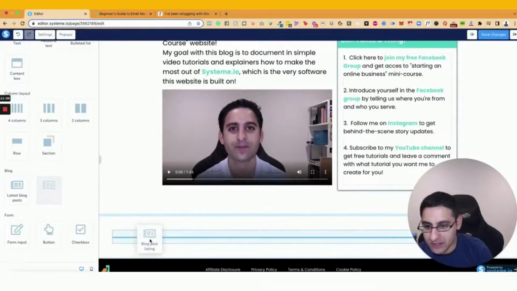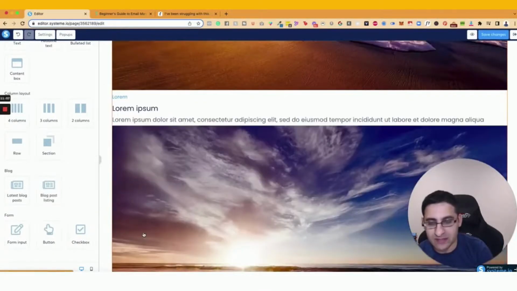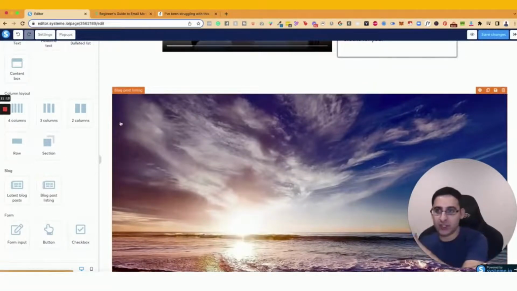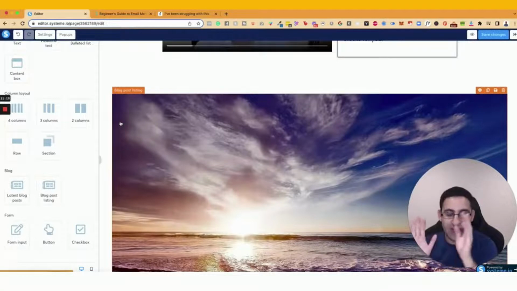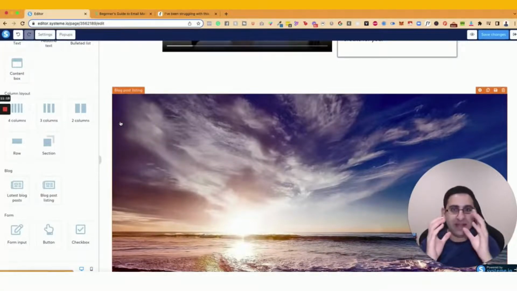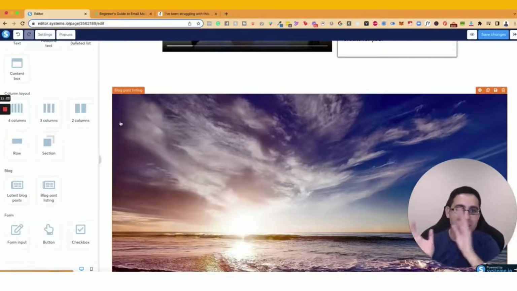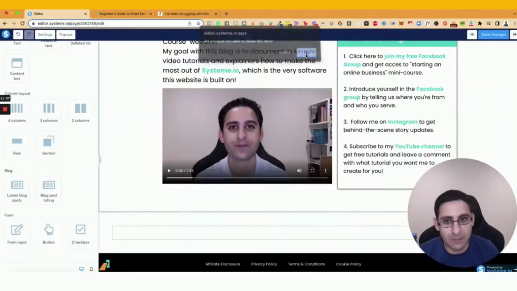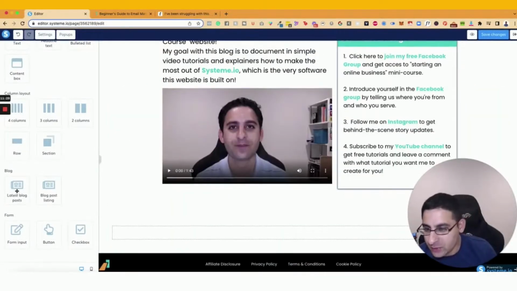So blog post listing, and what it will do, it will basically list various blogs. Okay, that's option number one. And it will pull information from the blog post. So again, understand the difference between posts and pages. So I'm in pages. So the blog post will dynamically be pulled to the listing, right? To the blog page. Now let's look at the difference.